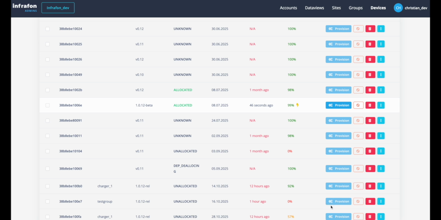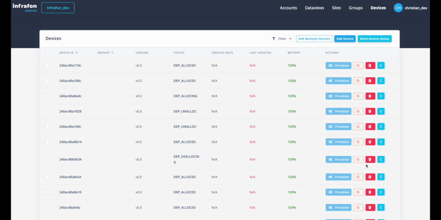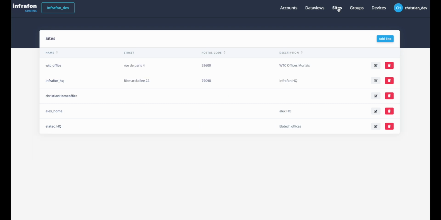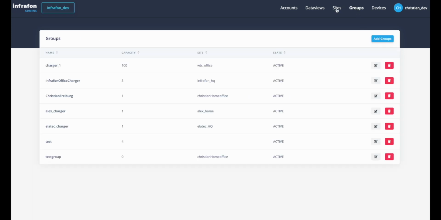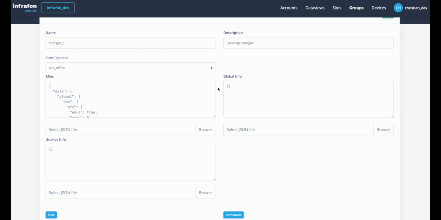Then we can do provisioning, and for the provisioning it's important to understand the group, site, and entity level. So what we can do is with the devices, we can add them to a group. We can add the group to a site, and the site is connected to the entity. So in all these three hierarchies, we can change configurations. So we can change basically which files to put on the devices when provisioning them.